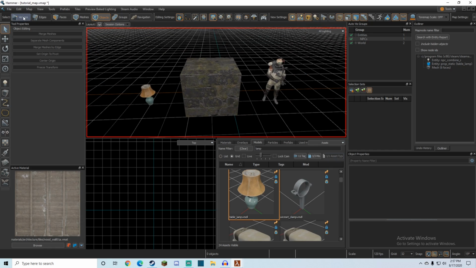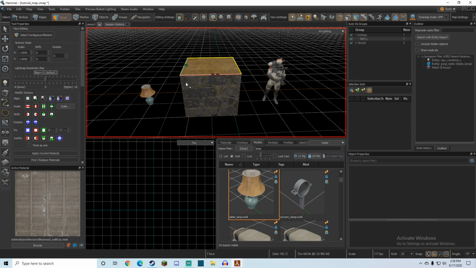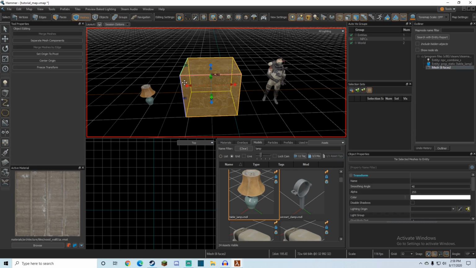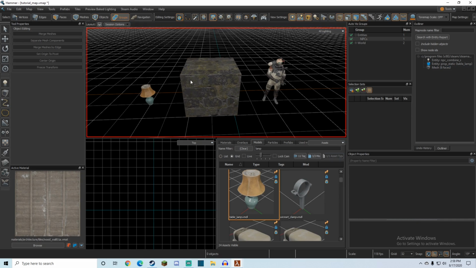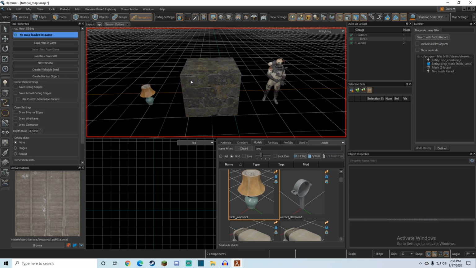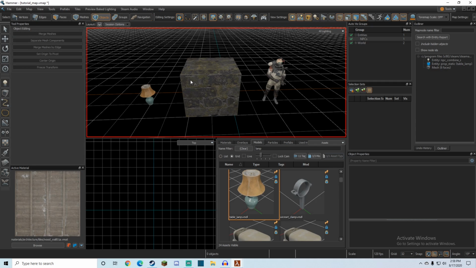We're going to move on, though, to selection modes, which can be cycled through. They're up here, and they can be cycled through using the number keys. 1 is vertices, 2 is edges, 3 is faces, 4 is meshes, 5 is objects, 6 is groups, and 8 is navigation, which we'll talk about later.